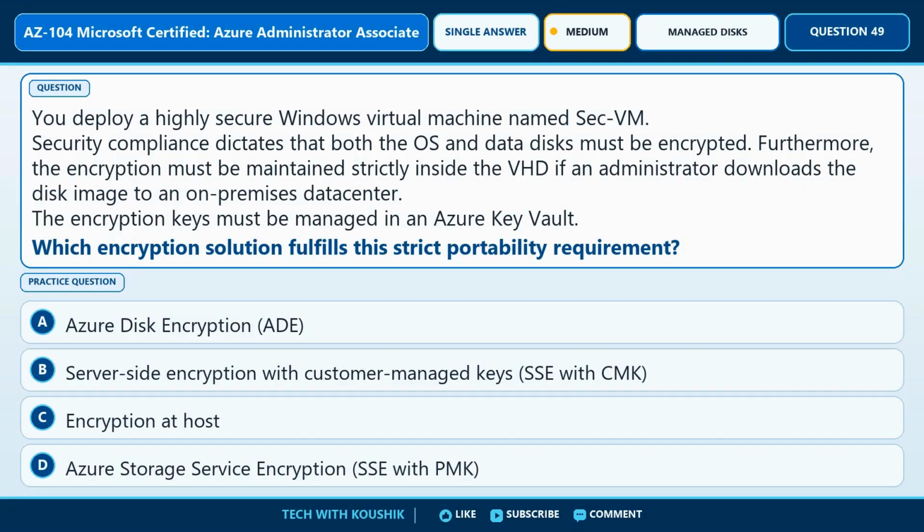Question number 49. Requires careful analysis. We are now working with managed disks. Analyze the scenario before evaluating the choices. You deploy a highly secure Windows virtual machine named SECVM. Security compliance dictates that both the OS and data disks must be encrypted.